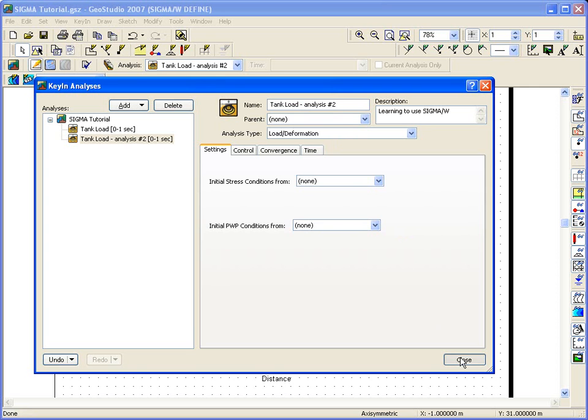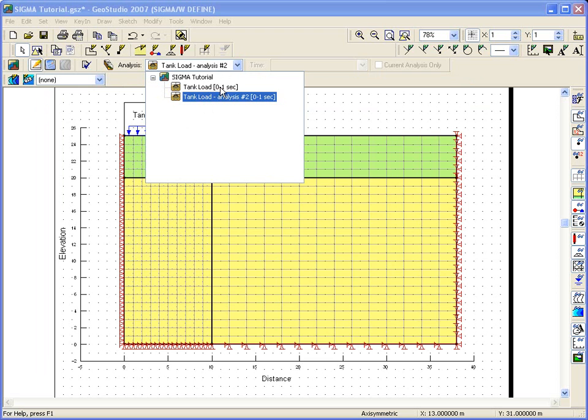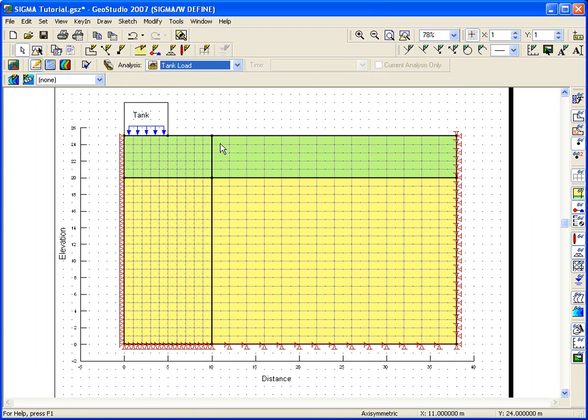We have reached the end of this introductory lesson. Not all of the powerful features of SIGMA/W have been used or discussed during the lesson. Specific details about each command are given in the online help and in the supporting documentation for SIGMA/W.